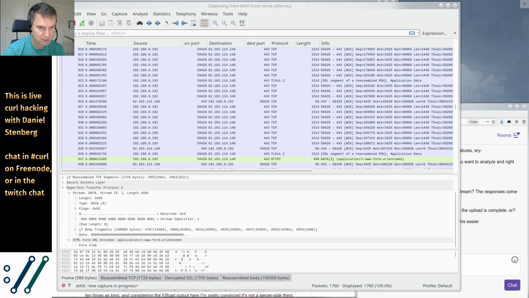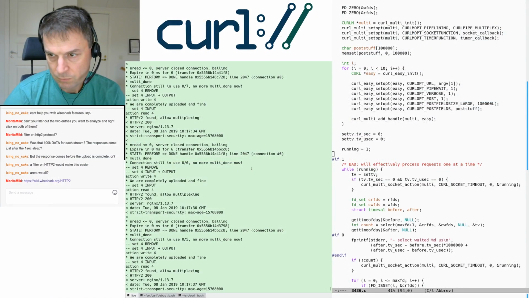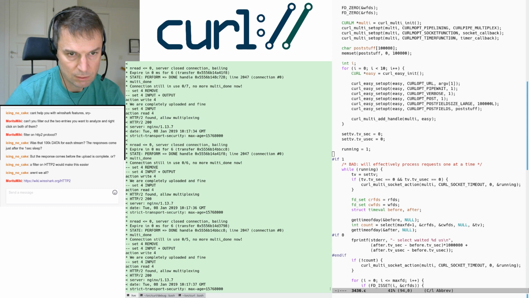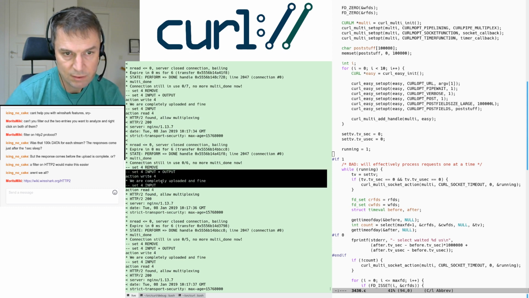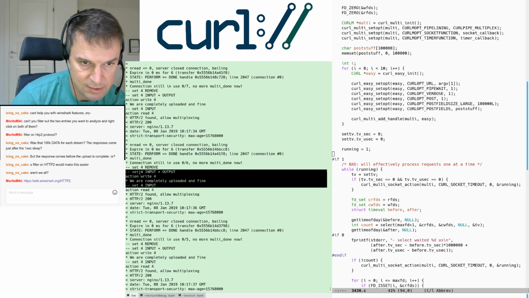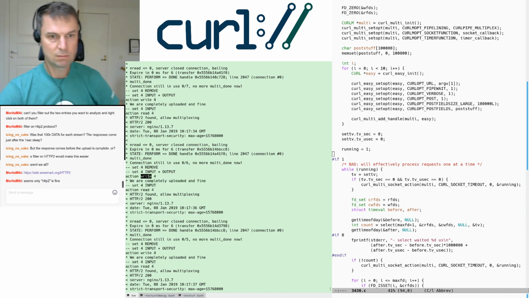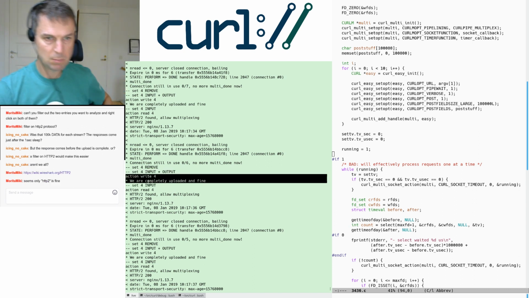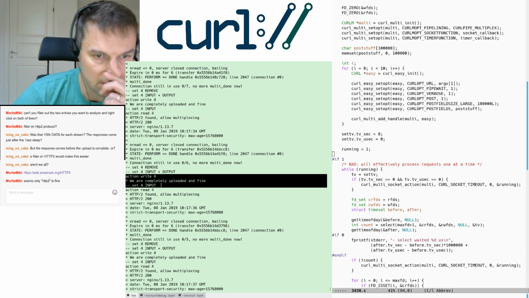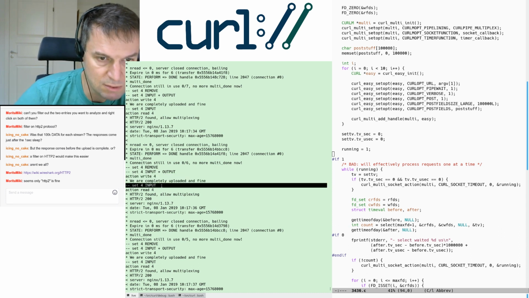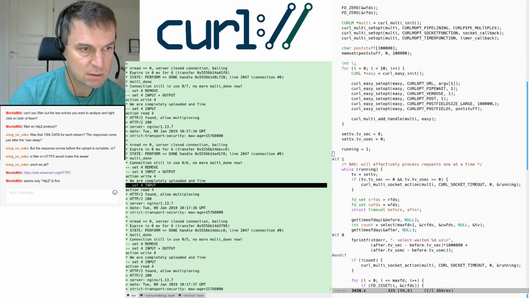I'm looking at the debug output. It tells the application to wait for input and output, that's reading and writing, and it finds it writable, and then it can upload, and then curl tells it to wait for input, and that is just for reading, but then it can't.